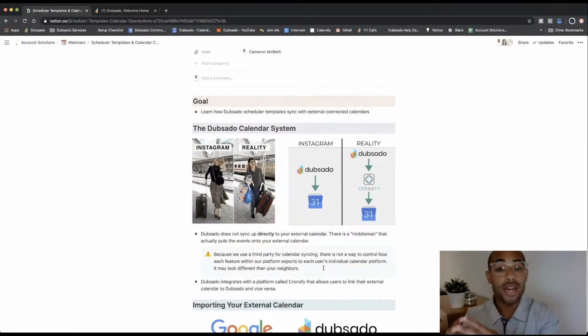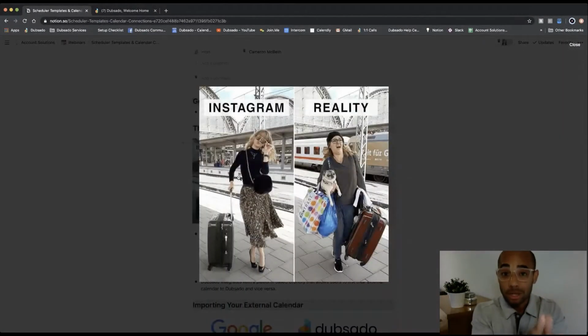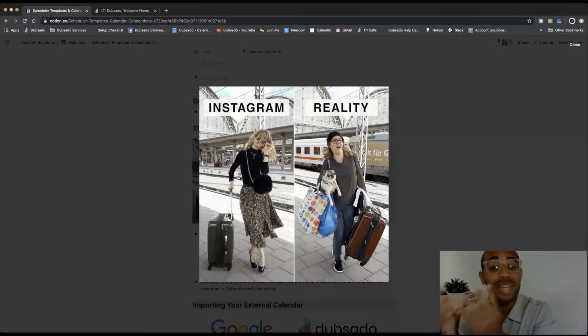Now, if you are on Instagram a good amount of time, you've probably seen some memes that have an Instagram versus reality idea to them. And I wanted to use this because it really relates to how Dubsado uses a calendar system. So if you're not familiar, there's a meme that's been going around for a while, that is what your Instagram feed looks like versus what reality is.